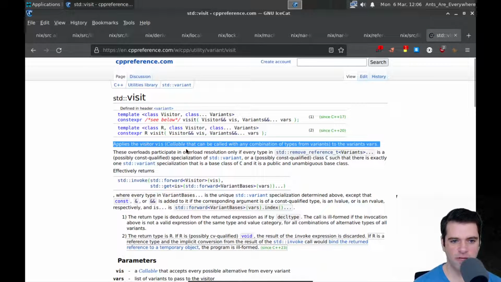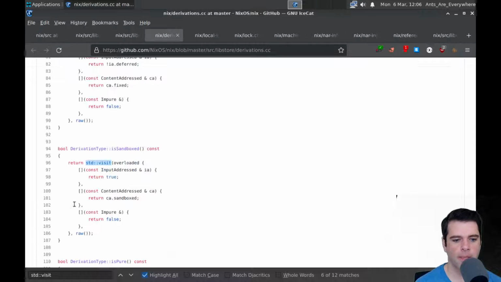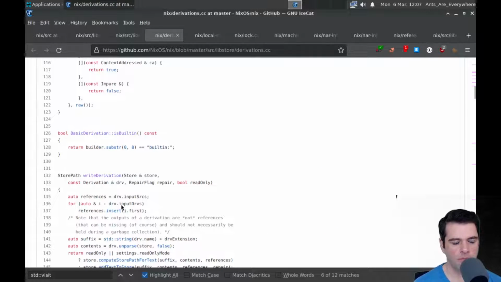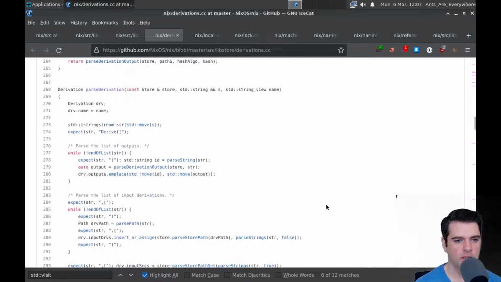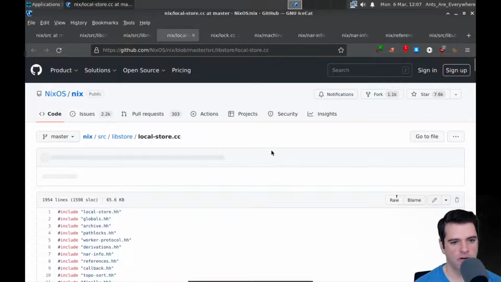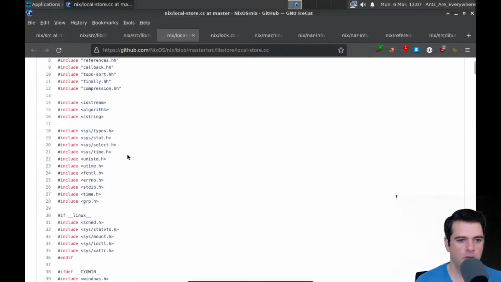Applies the visitor vis, a callable that can be called with any combination of types from variants, to the variants var. These overloads participate in overload resolution only if every type std::remove_reference. Okay, so this is something about reference, I think. Okay. Write derivation, valid path, parse strings. Okay, parse derivation. And then here we have local store.